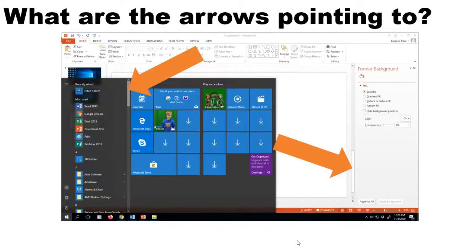Now, Chrome and Windows have some things in common, and this is something that they have in common. What are the arrows pointing to? Yeah, those are the scroll bars. These ones would let you scroll up and down.